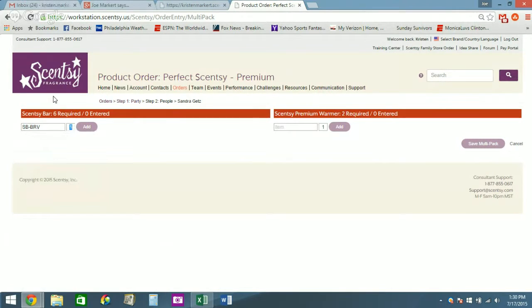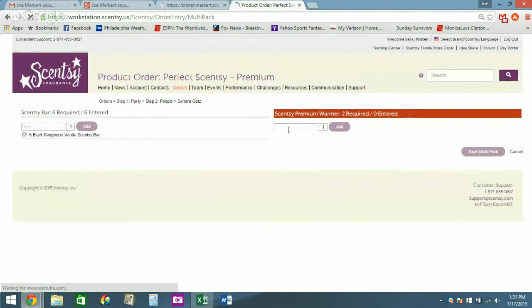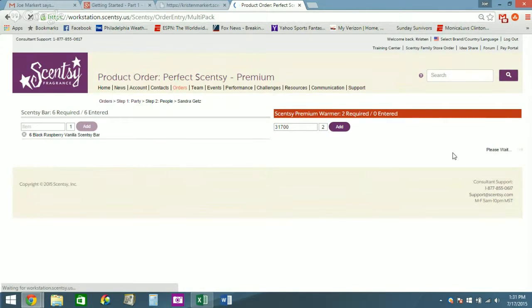I'll also show you a trick. If you say put the wrong scent in or put the wrong warmer in, I'll show you how to go back in and edit that as well. But once you get the hang of it and put a couple orders in here, it's really pretty easy and self-explanatory to use. So you'll pick up the hang of it real quick.